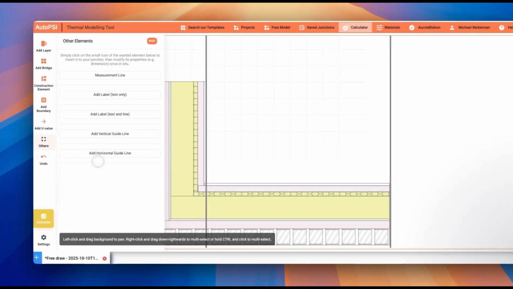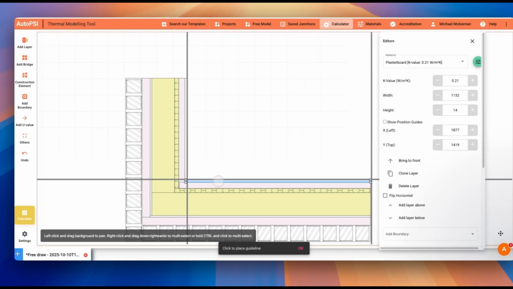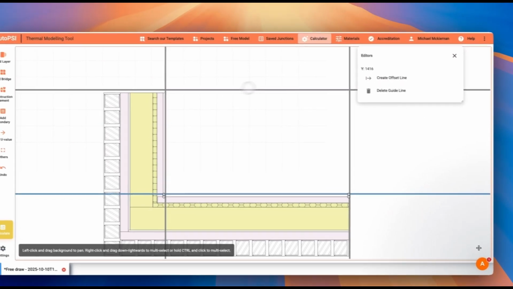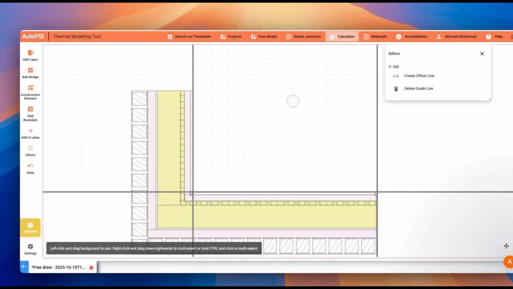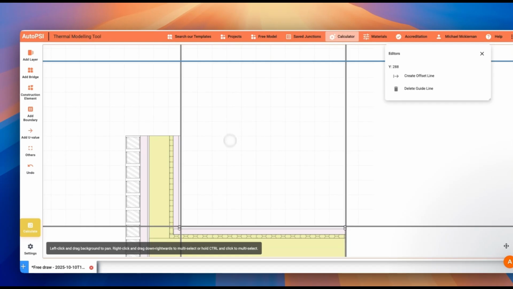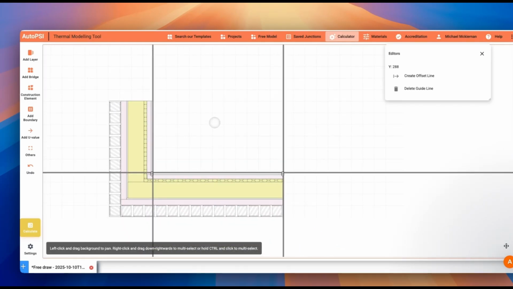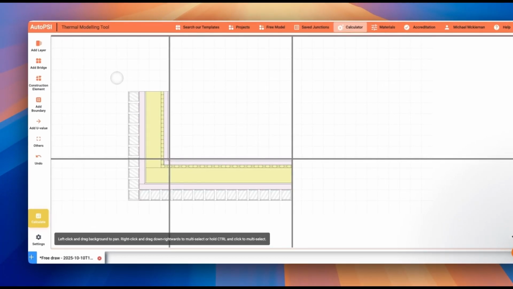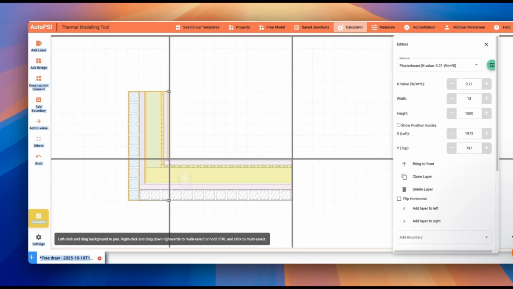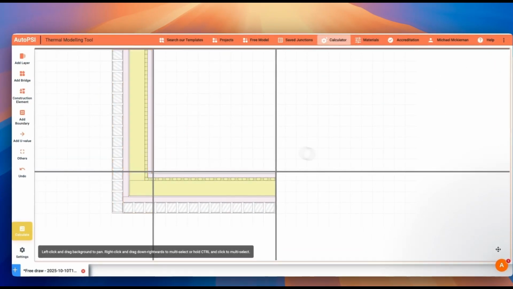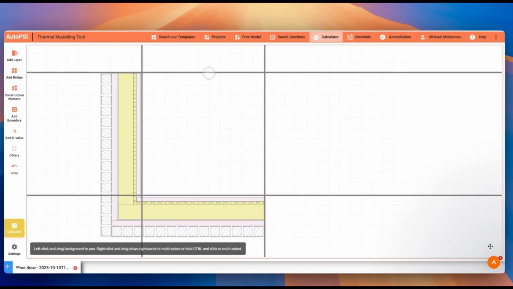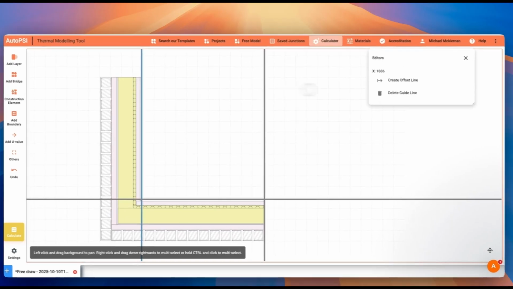Let's repeat the process with our other wall. Now you have an accurate effective length for your model calculation. You can choose to keep the grid lines or delete them now.